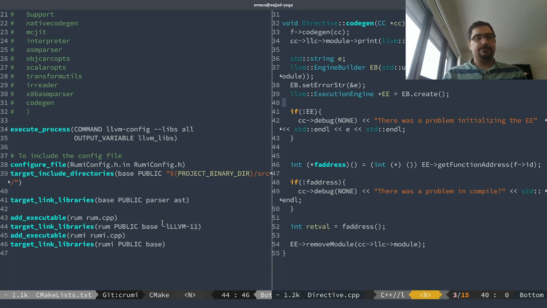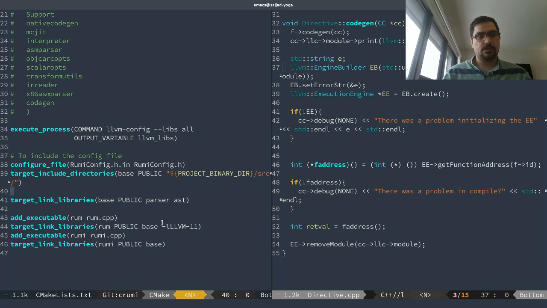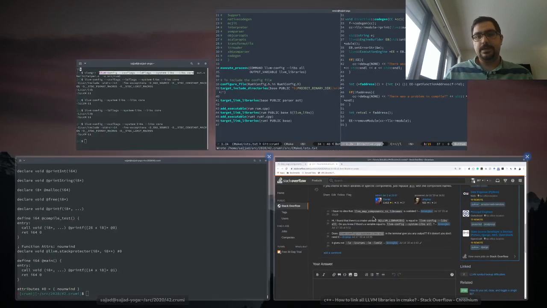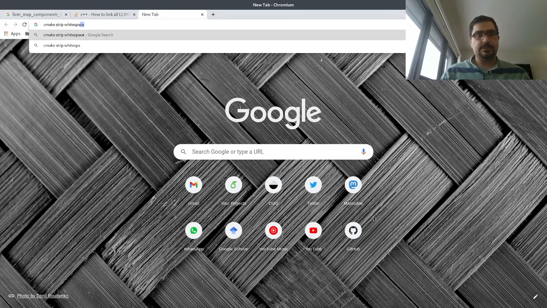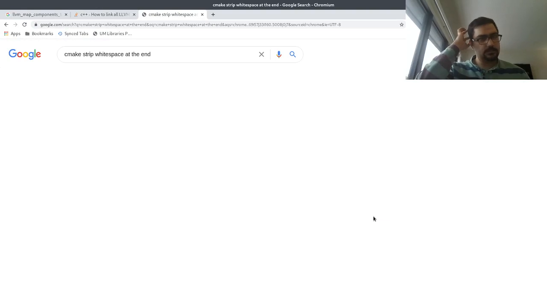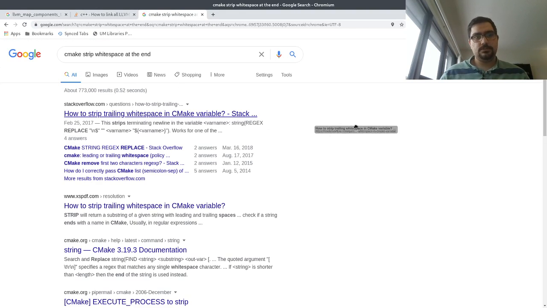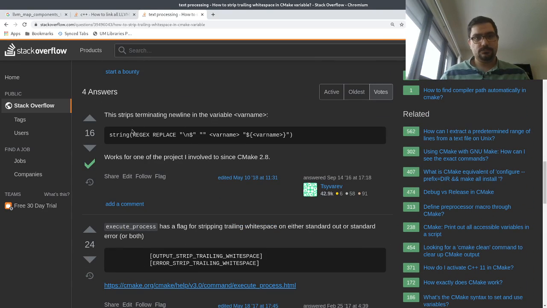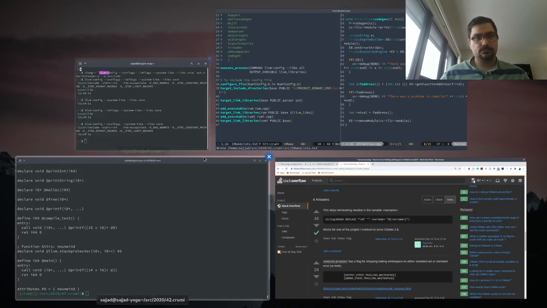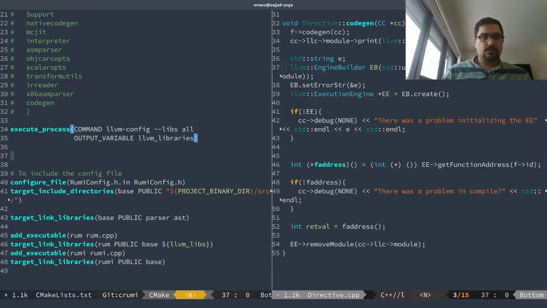I hate CMake. I hate CMake with all I have. Right, so that works, but that's not acceptable, right? Because it should be something like that. And how do I CMake a strip white space at the end? I hate it.